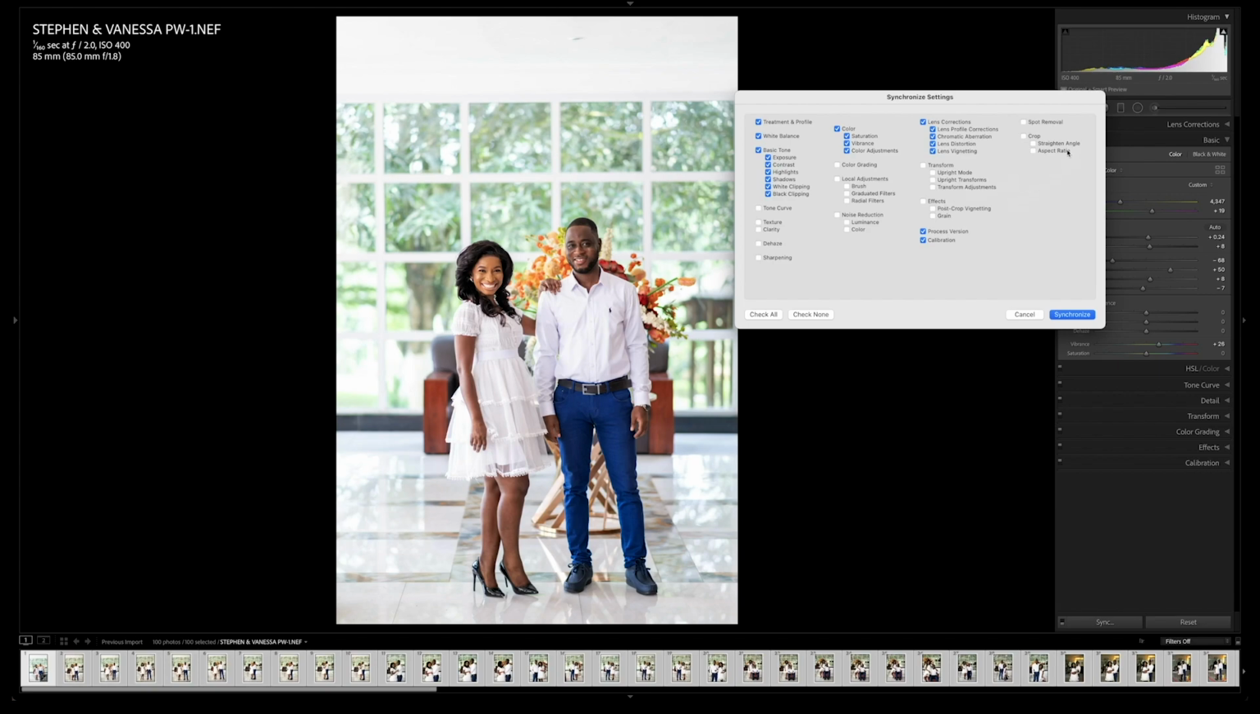The effect, I won't select that. The crop, I don't want my images cropping automatically. Spot remover, I don't select the spot remover because I don't even do spot removal most of the time in Lightroom. And even if I do, the location of the spot remover will not be the same for all images, so I'll not check it. And then here I'll just click sync.